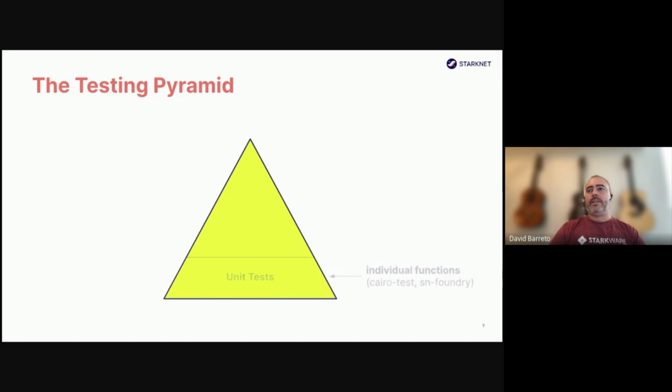Now the testing pyramid. In any code base, usually the biggest amount of tests that you can find is going to be unit tests, right? So that's where you start your test. That's the most commonly used type of tests. Here you test only individual functions, and you can use basically two test runners. You can use the test runner that comes with Cairo itself, let's call it Cairo test. And you can also use Starknet Foundry for that purpose.